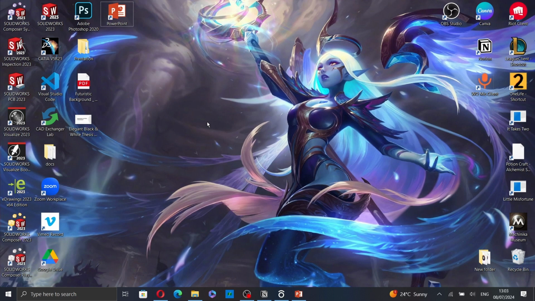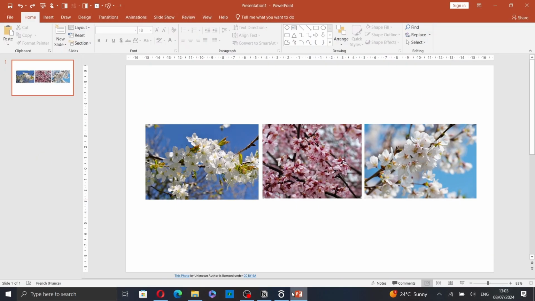Hello everyone! Today I will show you how to ungroup pictures in PowerPoint. First, go to PowerPoint, and here I have three grouped pictures.